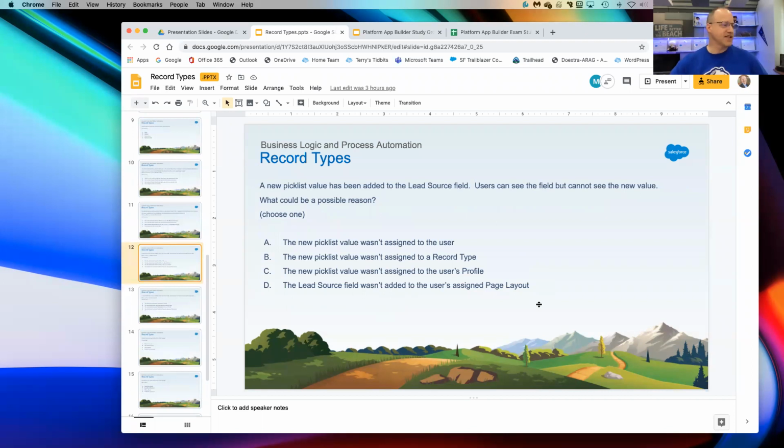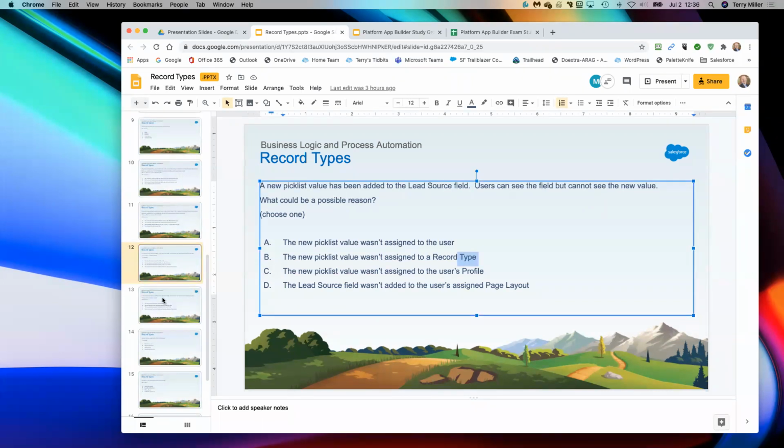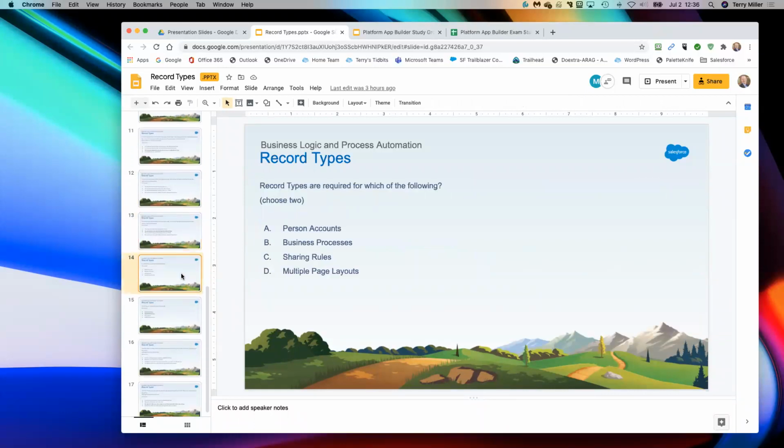A new pick list has been added to the lead source field. Users can see the field but cannot see the new value. What would be a possible reason? B, the new pick list value wasn't assigned to a record type. All right. Very good. I have made that mistake. I know that one well. We all have.